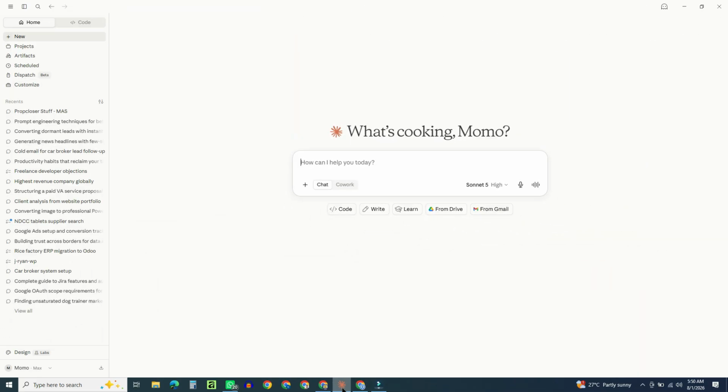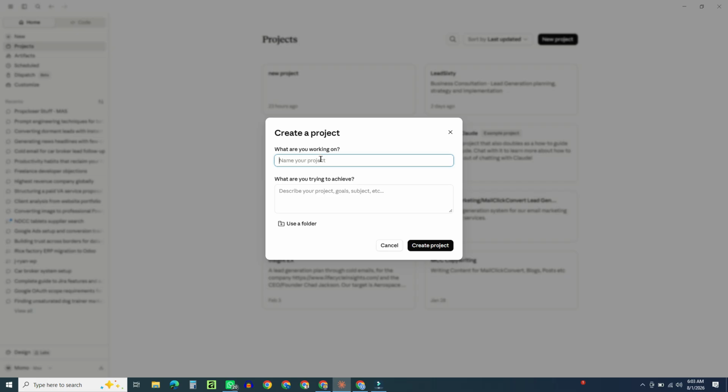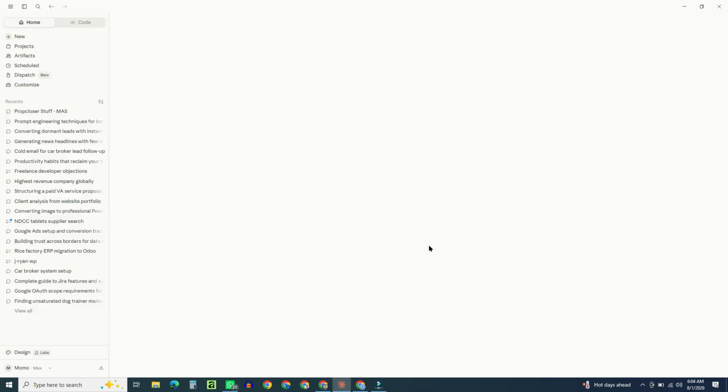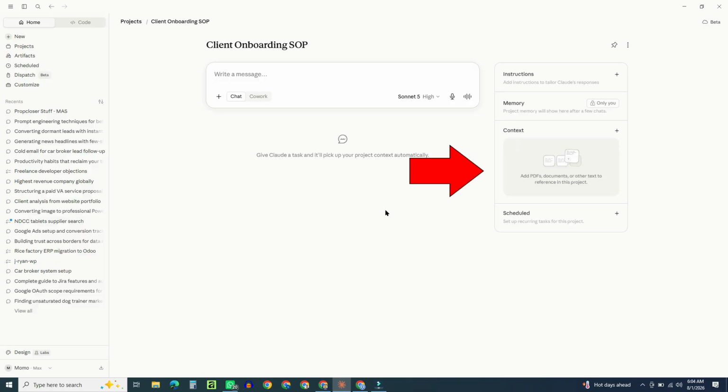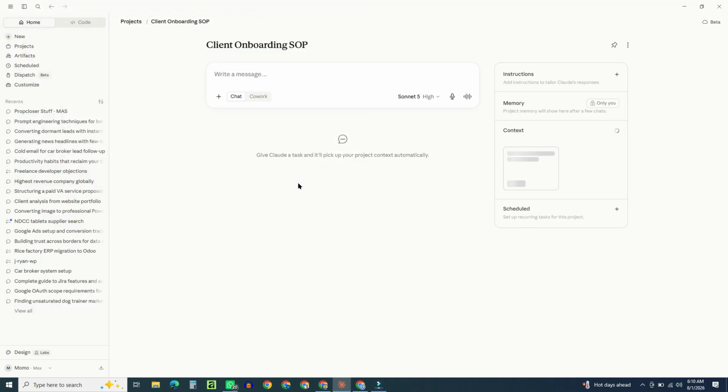Let's create a project by clicking Projects in the sidebar. Click New Project, then give it a specific name, something you'll still recognize 3 months from now. I'm calling mine Client Onboarding SOP. On the right side, you'll see the Knowledge Base panel. That's where your files go. I'm uploading 3 real documents into the knowledge base: my client onboarding checklist, my standard pricing and scope document, and a past client FAQ with common questions I get asked.